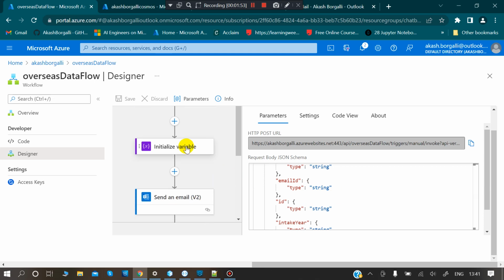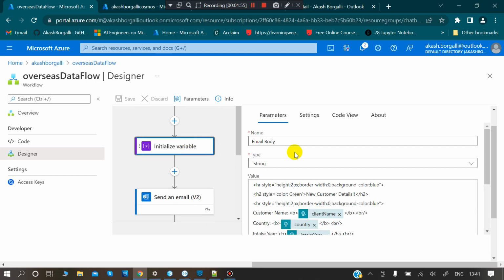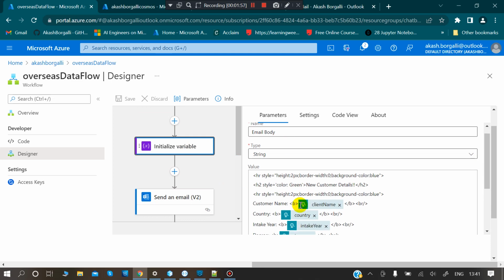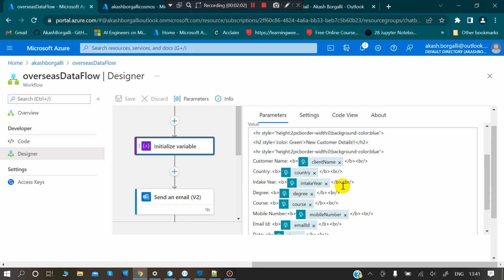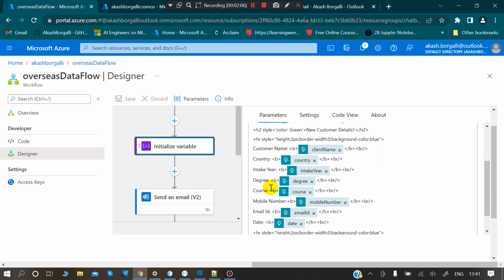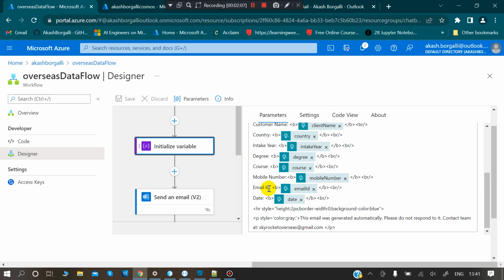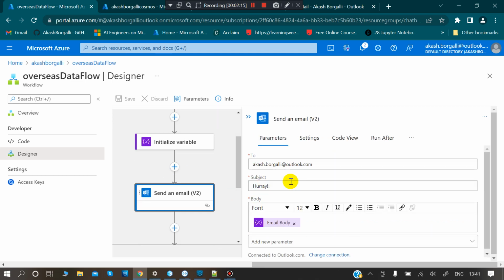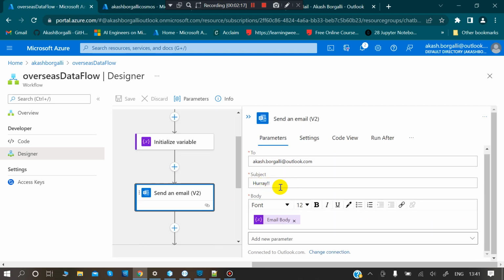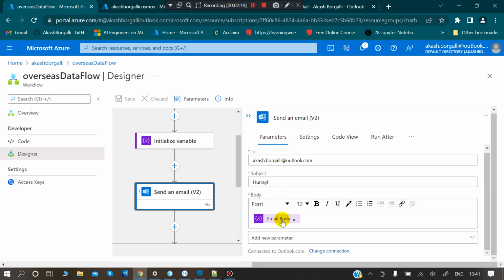Then I have initialized a variable named email body, wherein I am giving this HTML template, with dynamic values such as customer name, country, intake year, degree, course, mobile number, email ID, and date. Now this I'm sending over Outlook, giving the subject as hooray, and the body would contain the variable that we had given.